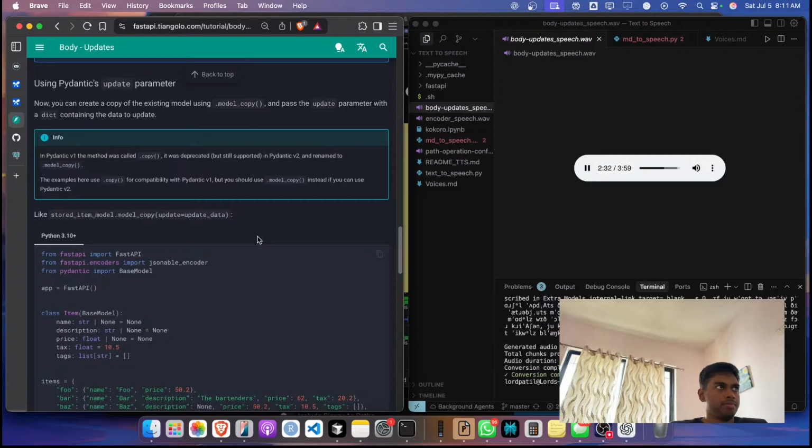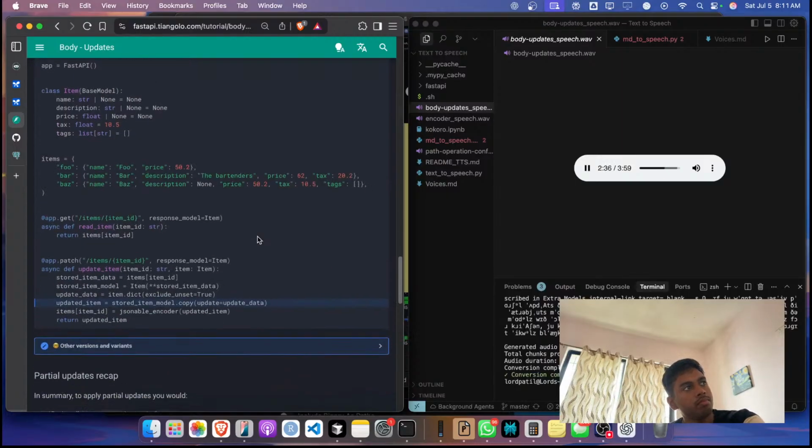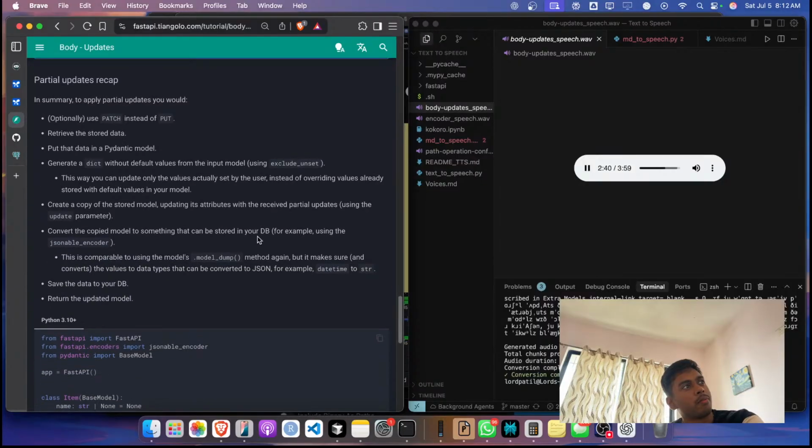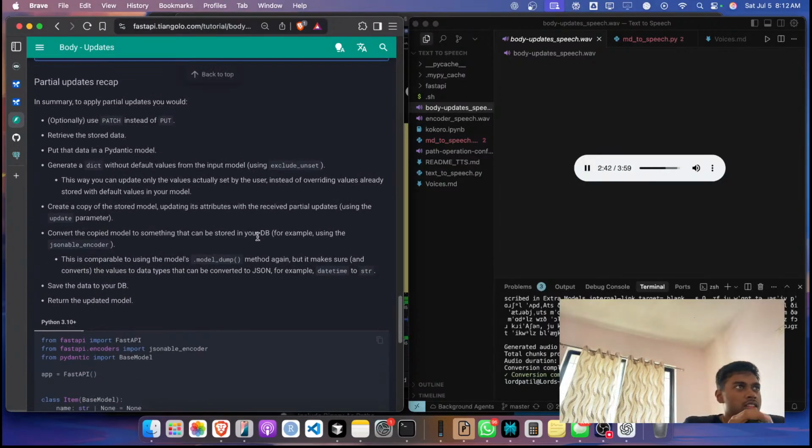Partial updates recap. In summary, to apply partial updates, you would optionally use PATCH instead of PUT. Retrieve the stored data. Put that data in a Pydantic model. Generate a dict without default values from the input model using exclude_unset. This way you can update only the values actually set by the user, instead of overriding values already stored with default values in your model.